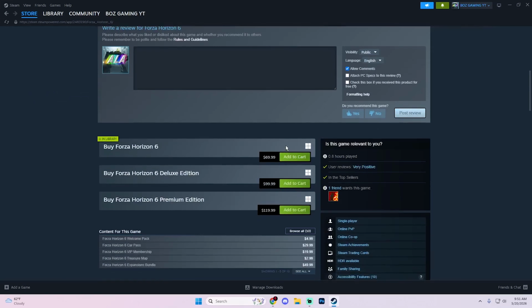Now there's multiple different editions that you can buy. You can get the deluxe, premium, or you could just get the standard as well. With the respective prices, it's $70, $100, $120. So choose whatever option works best for you.